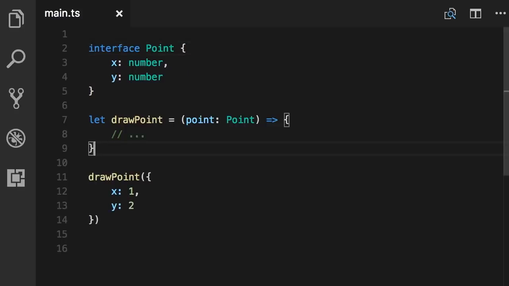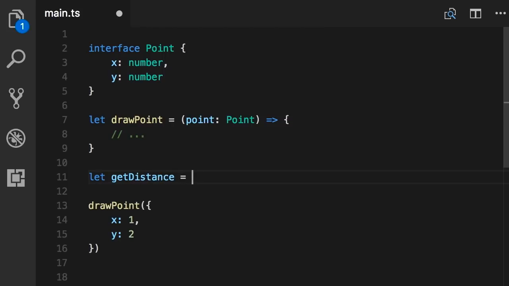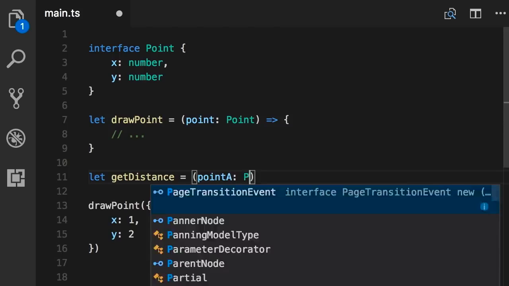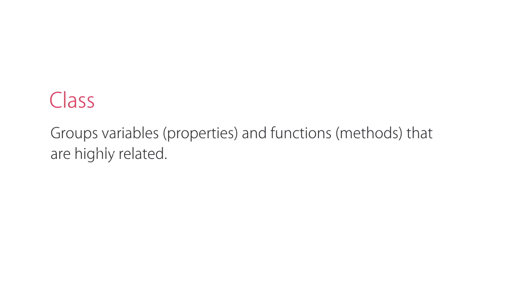Now, if you're going to build a utility library for working with points, chances are you're going to create another function like getDistance that calculates the distance between 2 points. So point A of type Point and point B of type Point. And this goes to this code block. Again, we have violated the cohesion principle. We have two functions hanging in the air, separate from the point object. Since these concepts are highly related, they should be part of one unit. In object-oriented languages, we call that unit a class. So a class groups properties and functions that are highly related.